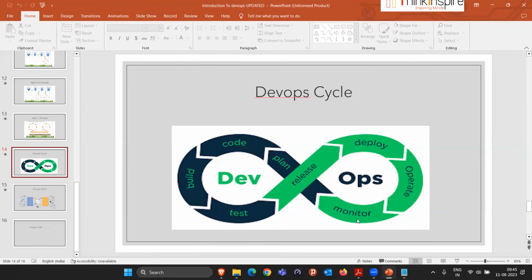So yeah, we are talking about this part. As soon as some error comes, the monitor team will again notify the planning team, and again this process keeps continuing. Until and unless the application is present in the market, this process will keep continuing.